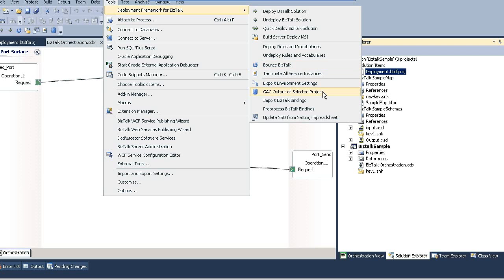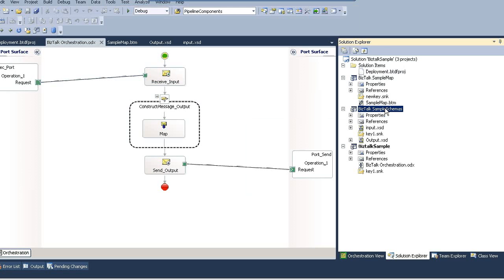Let's talk about my project. This solution basically contains three projects: one project for orchestration, one project for schemas, and one project for map. As you can see, the orchestration is already open. It's a really simple orchestration.